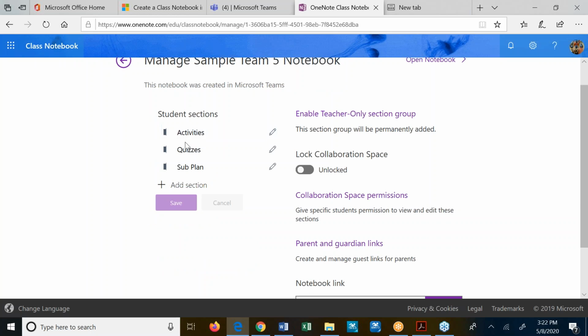Here are the sections that are in that notebook right now that the students get. These are the student sections. Here were the sub-plans, the quizzes, the activities. If I want to add another section, I can do it right here, or I can do it in the team. Any way you want to do it. So I'll add a draw section and hit save. Now I have another section that has been sent out to all of your notebooks called draw.